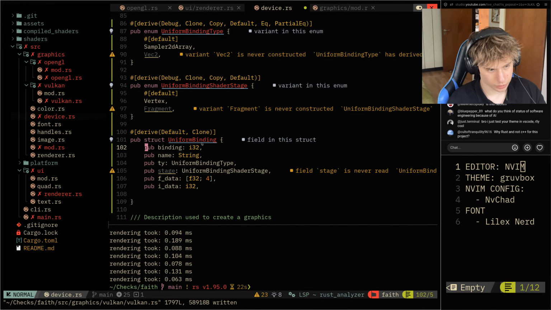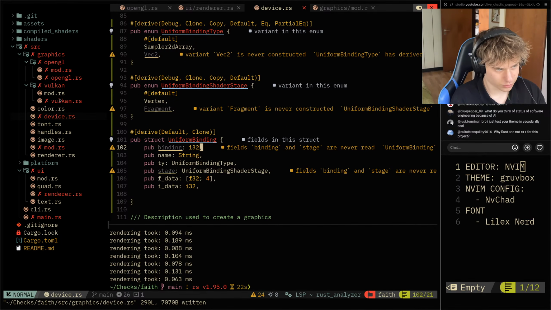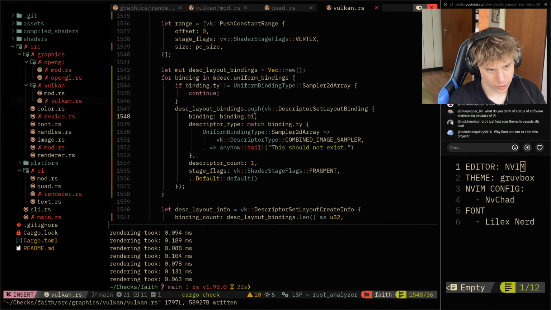Why Rust and not C++ for the project? Because why not? Doesn't matter. Really doesn't.